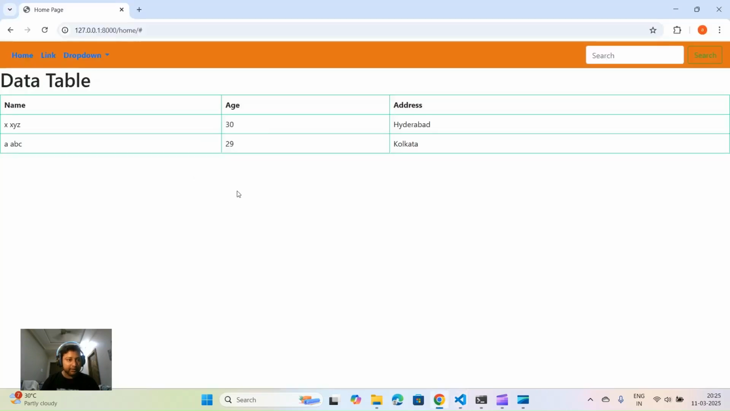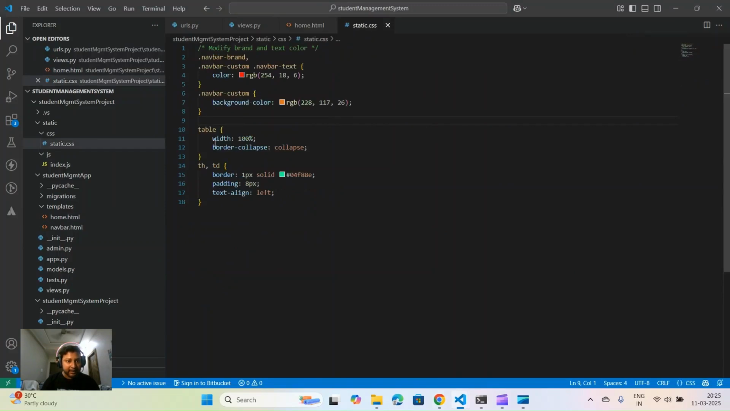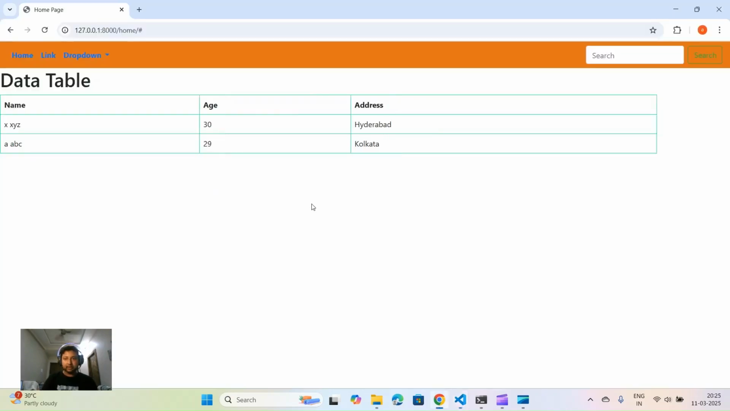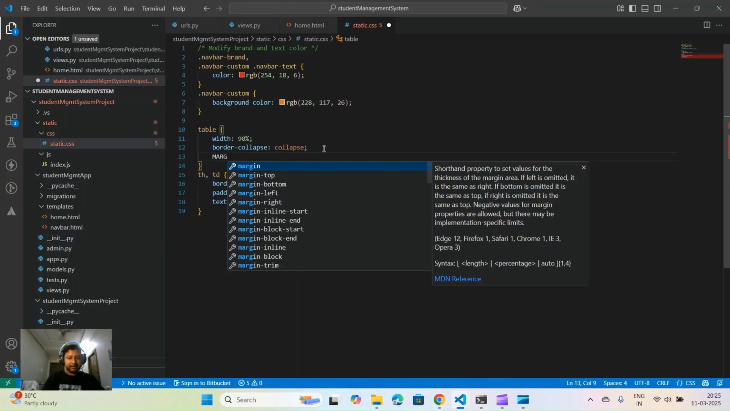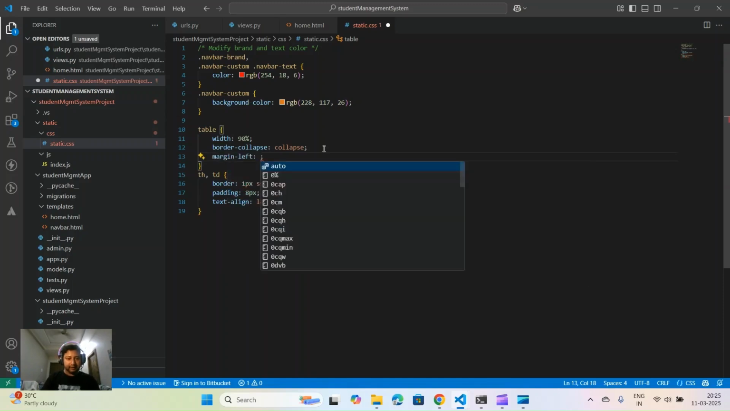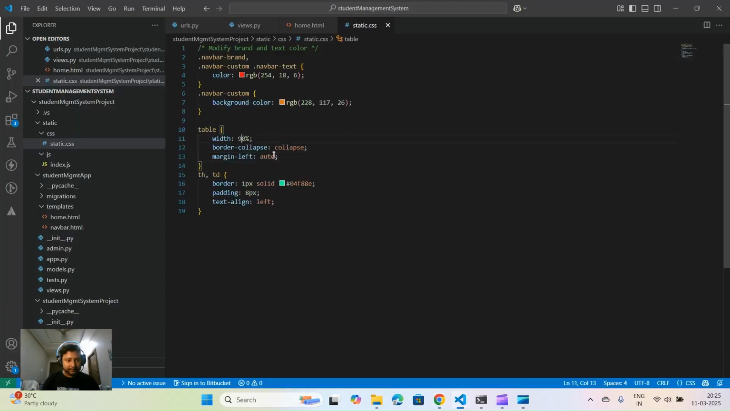So now let's concentrate on changing the table. I'll go to static.css and check the width. I can just reduce the width to maybe 90%. Let me see how it looks. Okay, it looks like this. And for the left margin I can define margin-left, so I can just give auto. Let me check whether it is working. Yeah, it is working, but I will reduce the width again to 80%.